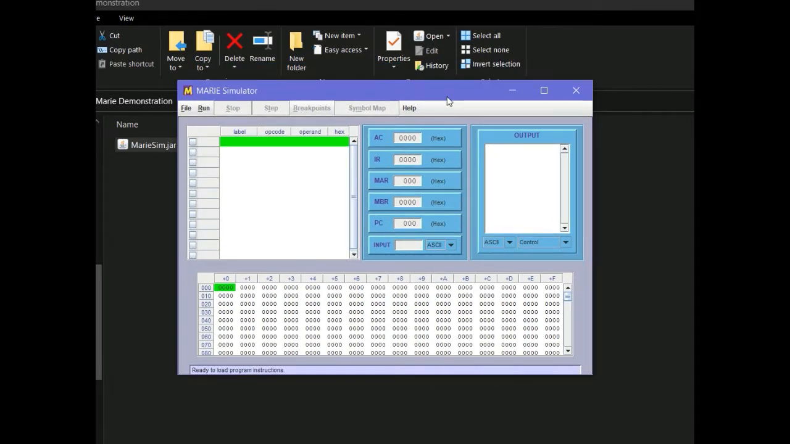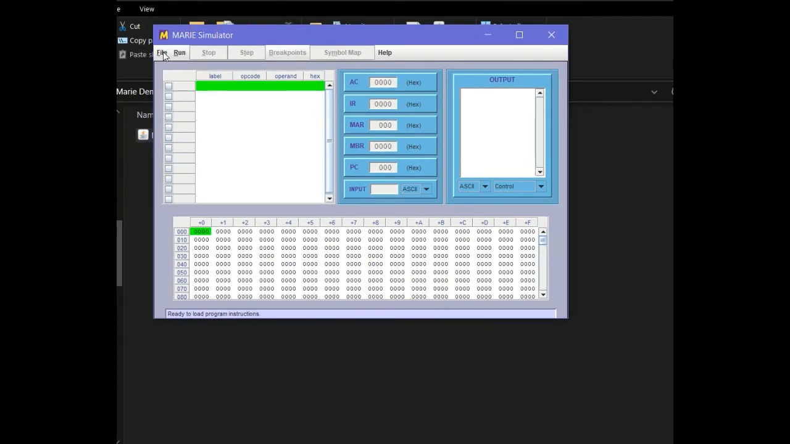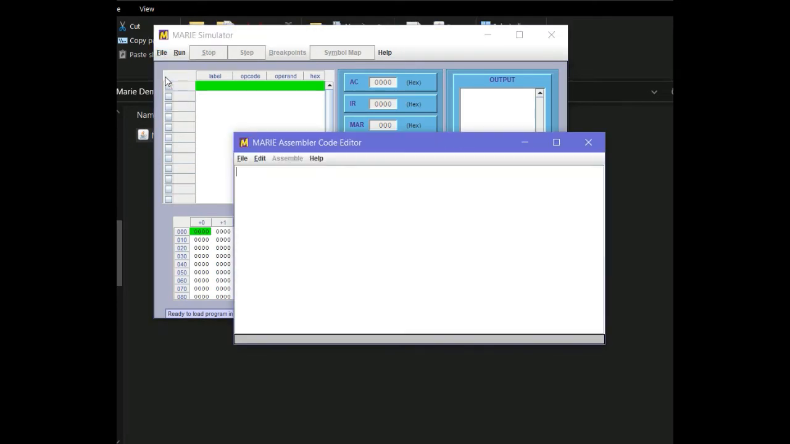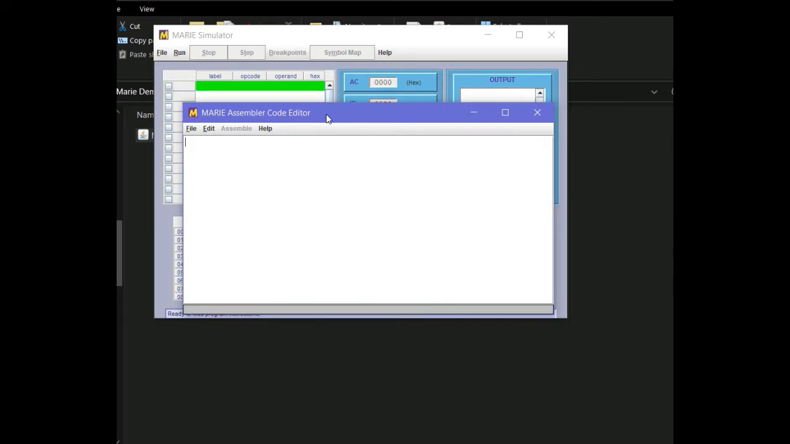Now, let's begin with demonstrating how to use the instructions load, store, at saka add. Okay. Now, to create a program, you have to click on the File menu first and then click the Edit button. So, you will be redirected to the Assembler Code Editor. Dito nyo isusulat yung line of codes natin.